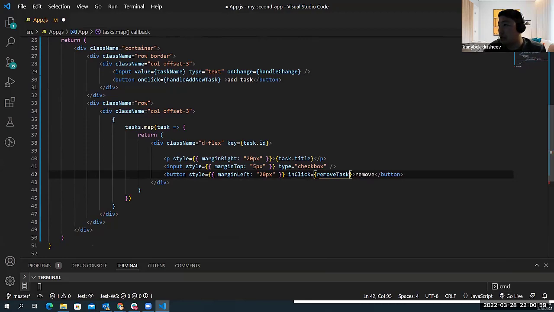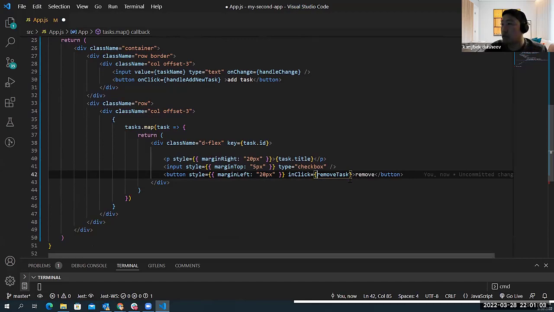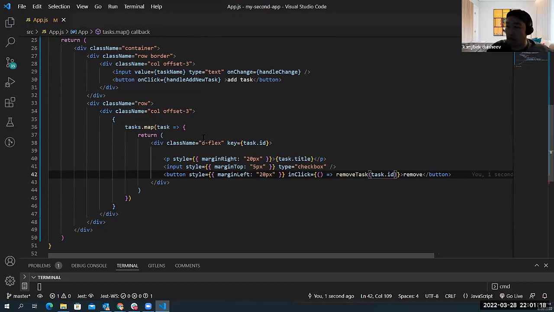So here, I want an ID of whatever I am clicking. In that case, I have to send something to my function. What I would like to send is the ID, which is task.id. Based on this ID, I will use the filter function to filter out only the ones that don't have this task ID. And whoever has this task ID will not be selected.